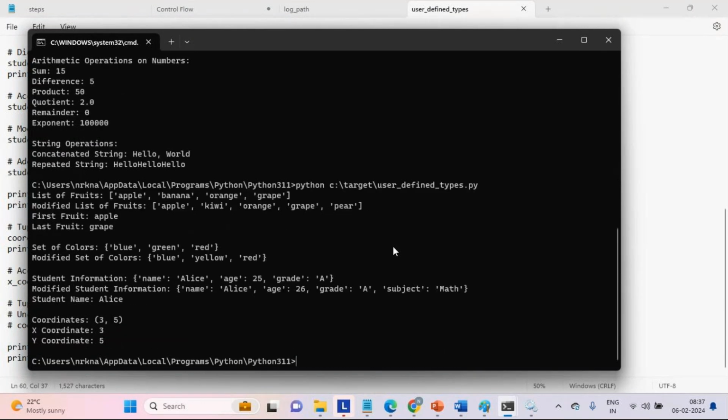Yes. Can you see, guys? So this is the list result after modification. Here pear got added, append, right? Now first fruit apple, last one grape. This is -1. So before modification, we are trying to print, right? Set contains 3 elements in it. Modified set contains 3 elements only, but green got replaced with yellow.